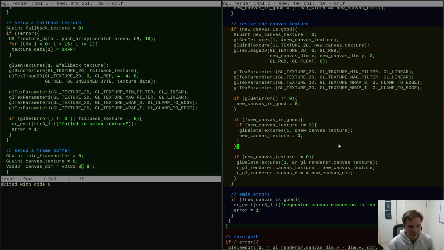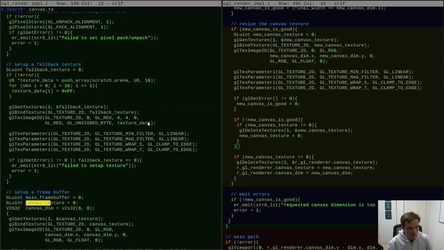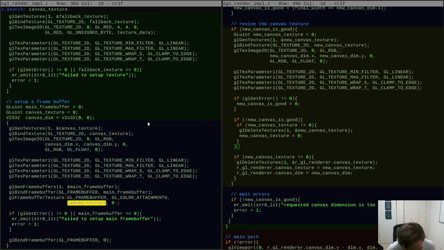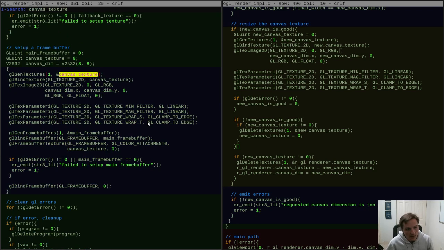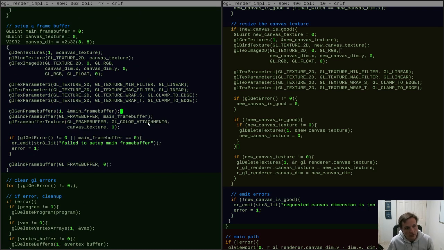And I'll tell you what it is. I just figured it out. The canvas texture is a variable that holds a handle. And that handle refers to an object. And when we created that object, we attached it to a frame buffer. And when I change the canvas texture variable to contain a new handle, that does nothing to the frame buffer object.